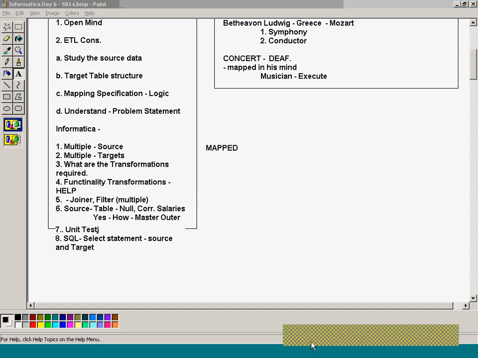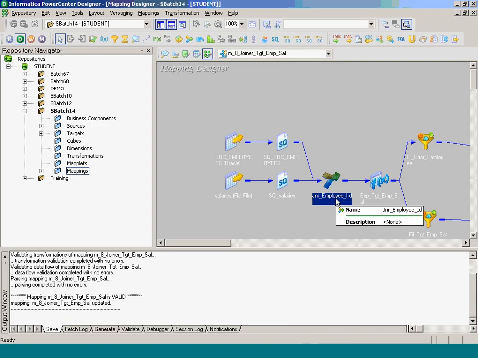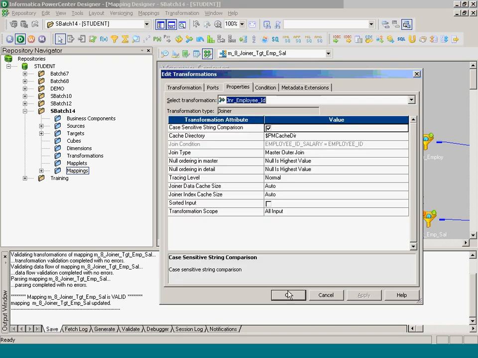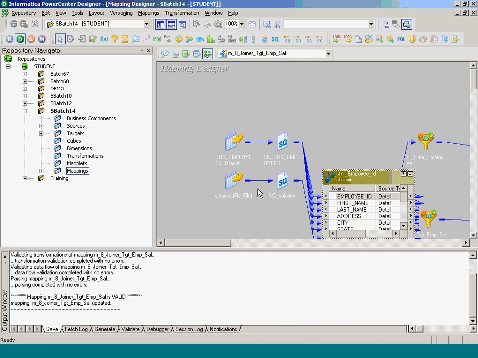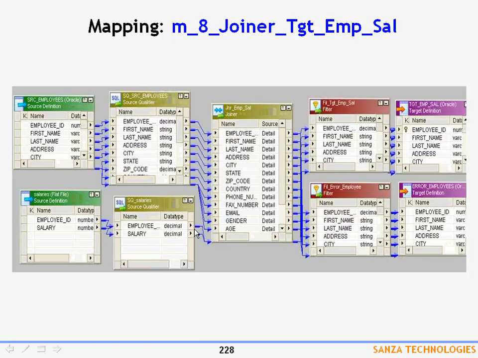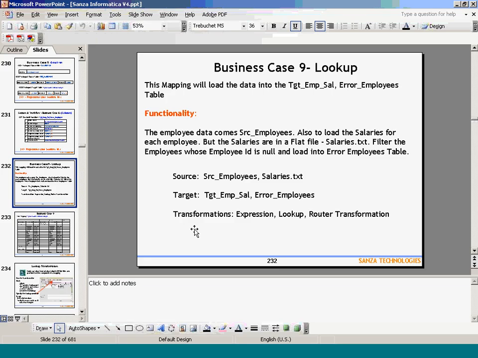So, coming back to our class, the only thing in the 8th mapping you have to do is change this to master outer join. You will get the results of it. Now, the next mapping: same mapping, same source system, same two target tables, but we will do it in a different way. Are you with me, please?